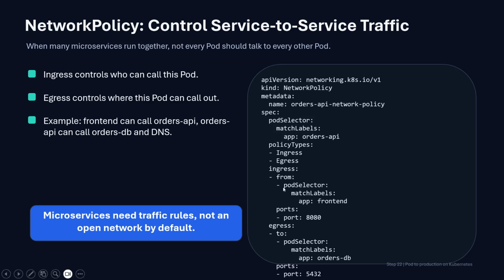You can see here, ingress: who can call this application? Frontend. And egress is clearly mentioned: the app is order DB. That means this pod can communicate only with the order DB. Who can communicate with this pod? The app frontend. This is the ingress and this is the egress. Microservices need traffic rules, not an open network by default.